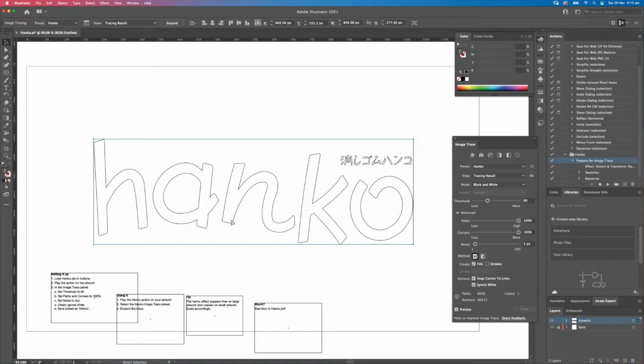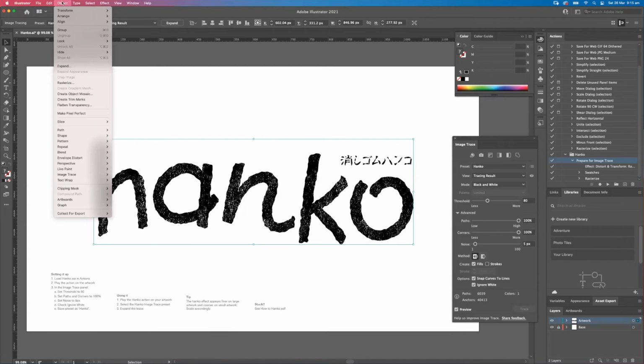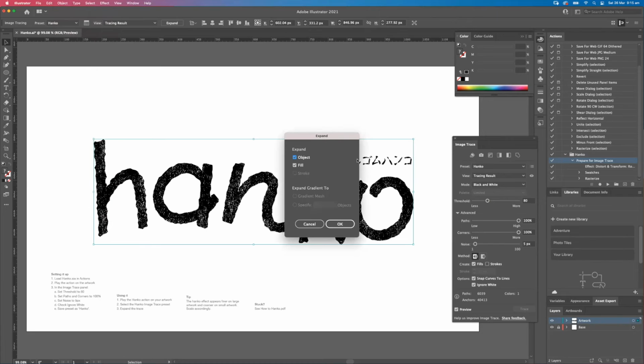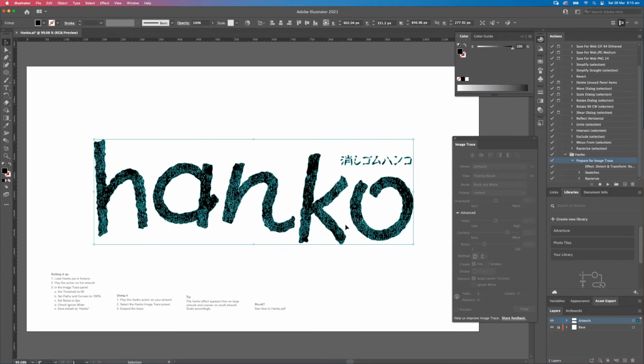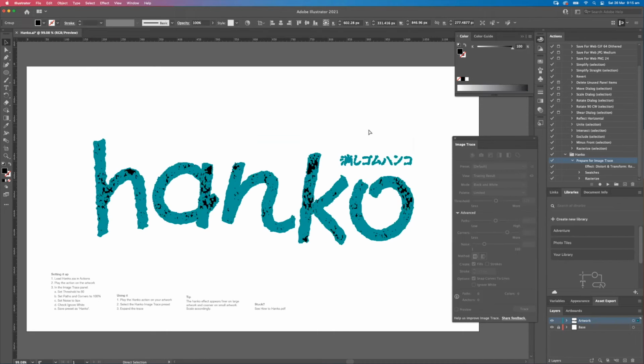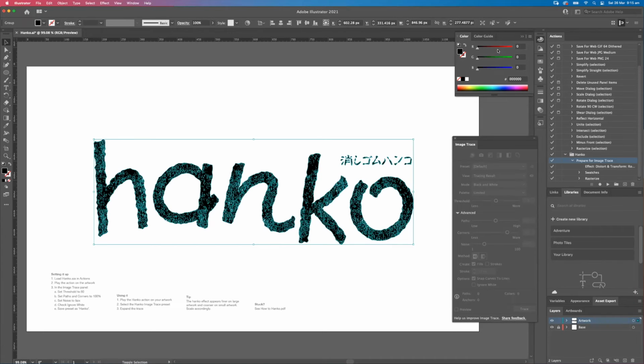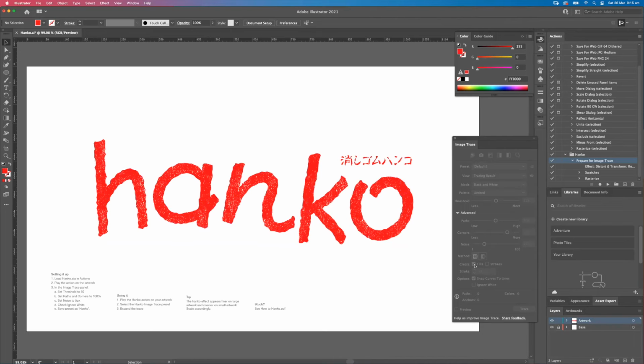Okay, so the next thing we need to do, if we go to view outlines, you can see that we don't actually have the vector paths that we need. To do that, we need to go up to Object and expand. Okay, now that we've expanded it, we have vector information there, and that means that we can go into colors and apply any color we want, and there we go, we've applied it.